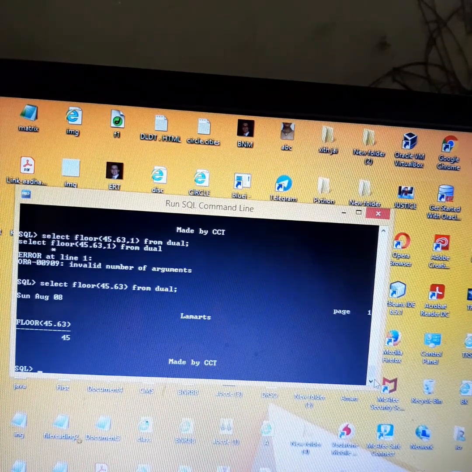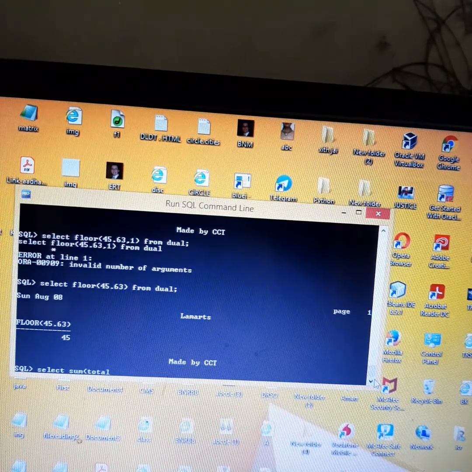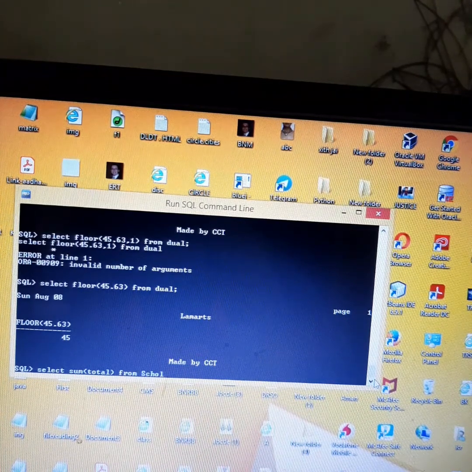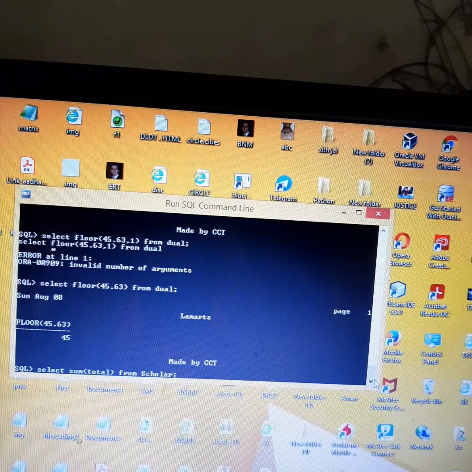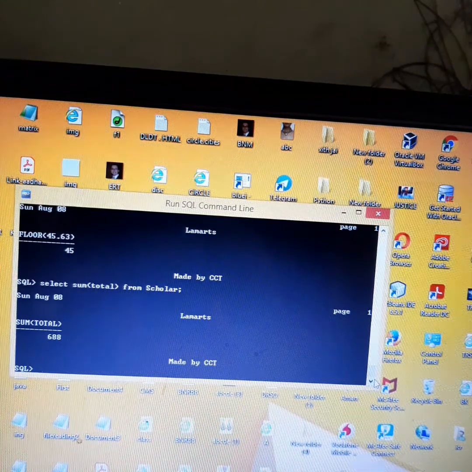Now comes group value functions. If you want to calculate the sum of all the physics marks or the total of all the totals, it will calculate the sum of only one column at a time. So we will write select sum total from the table. Whatever total the students have got, the total of all those students added up will give us 688.